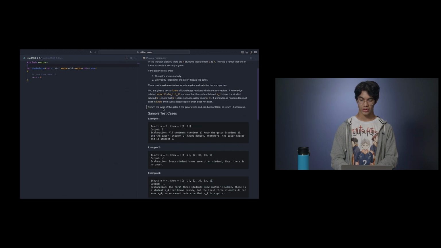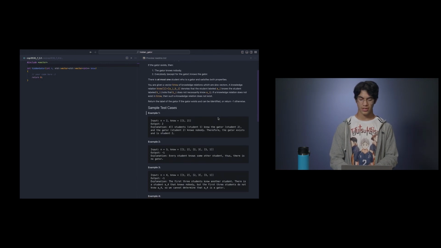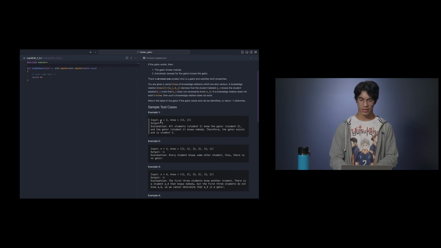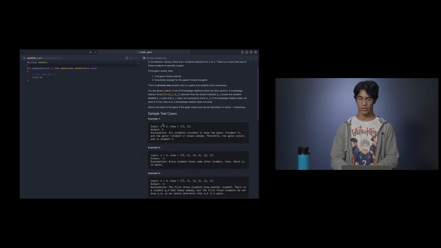And our goal is to return the label of the Gator if the Gator exists and can be identified, or we return -1 otherwise. So let's jump into some examples now. So n is equal to 2, so there are 2 students, and the know vector has this relation in it. So student 1 knows student 2. And the output is student 2.